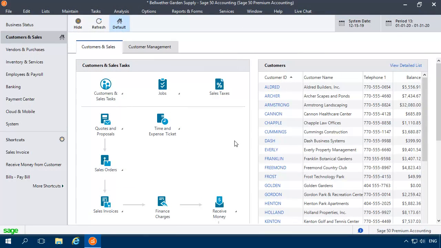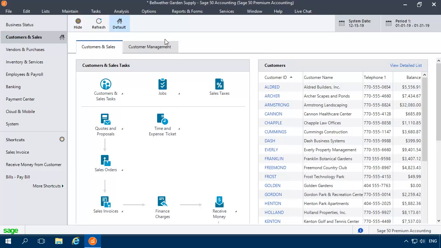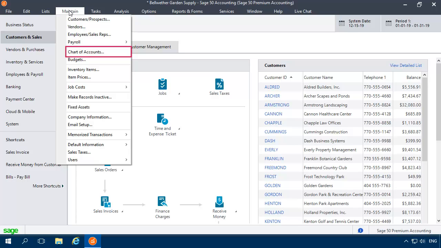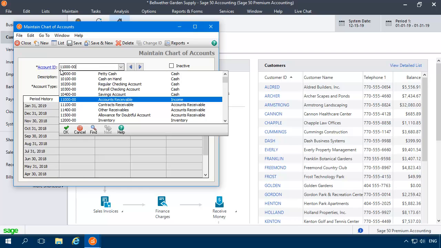To correct this issue, first change your accounting period to period 1. Click the accounting period icon on the main window, and on the Change Accounting Periods window, change the accounting period to 01. To assign the correct account type to the improperly zeroed accounts, select Maintain from the menu bar, and then select Chart of Accounts. On the Maintain Chart of Accounts window, select an account that has incorrectly closed.